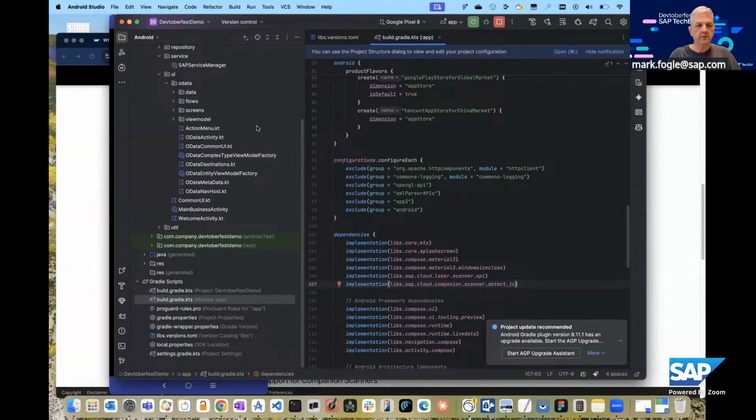All right, looks like we're good. So then we're going to need to add some initialization at the application level. What this is going to do is go out and check for any scanner devices that we might have hooked up, as well as set up a default scanner profile.